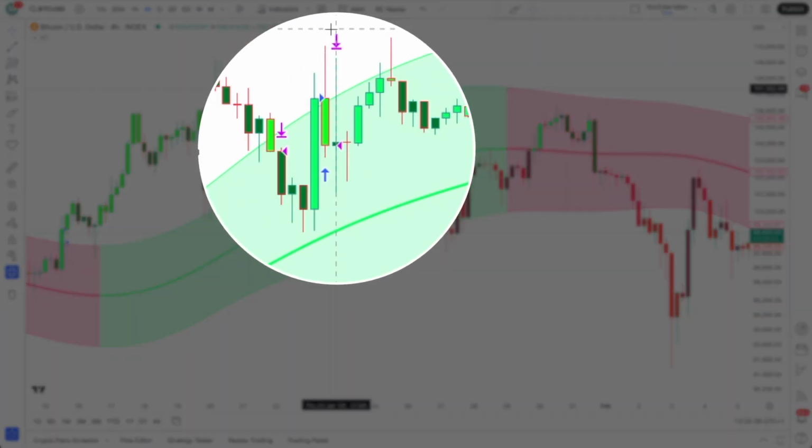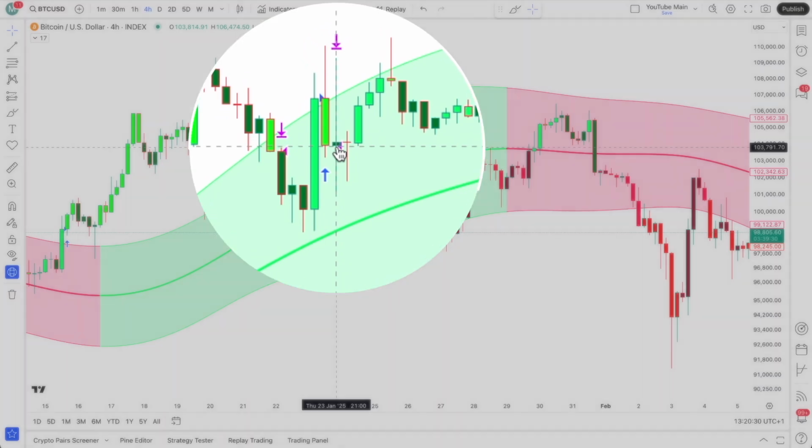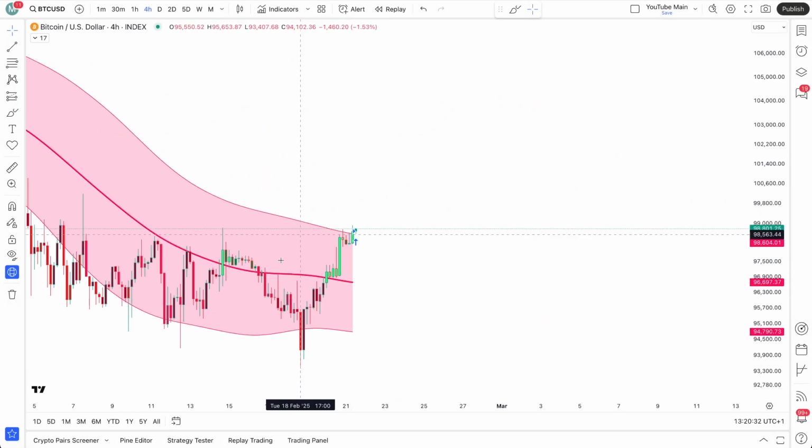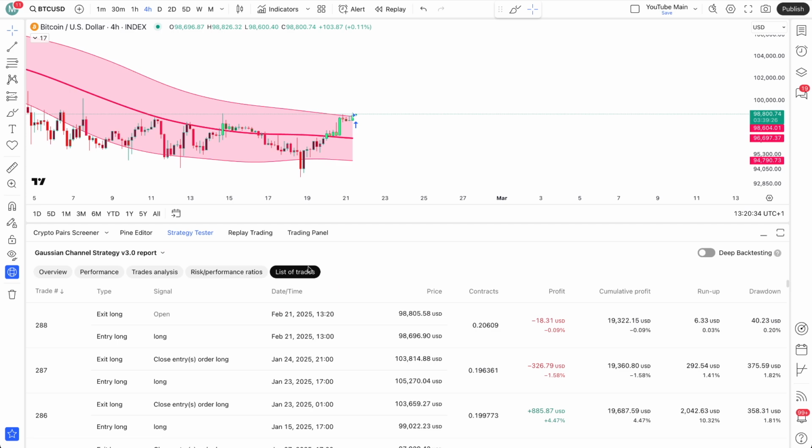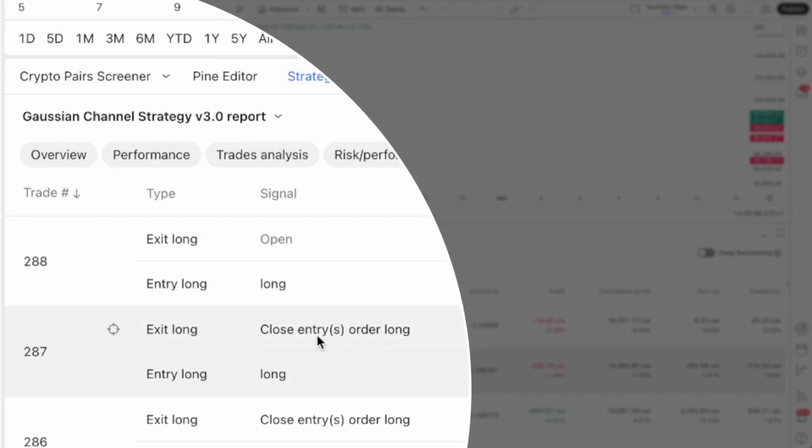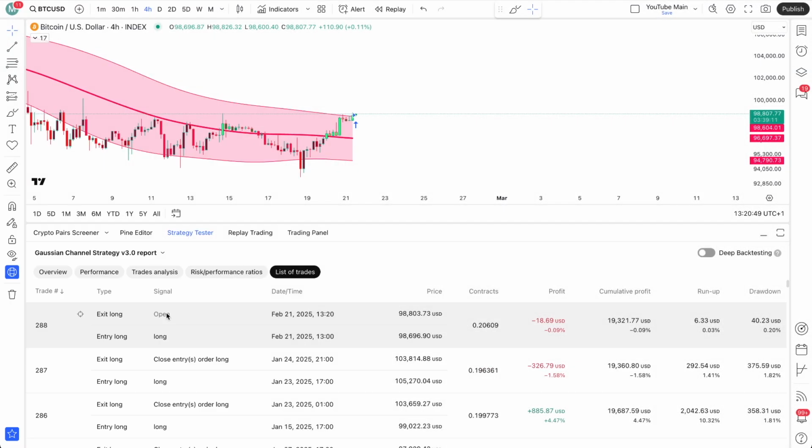And when you see an arrow like this, a pink arrow from the top, it means the last signal was a sell signal. So you just need to be synchronized with the strategy. The simplest way is to go here to the list of trades and check, is it invested or not? If it looks like this, where the exit long is already closed, then you know it's fully out. And if it looks like this, then you know it's in a long position and it's still open. So the next signal will be a sell signal.